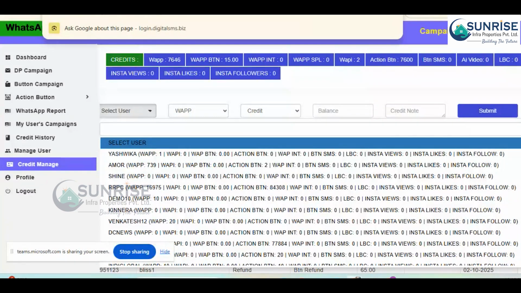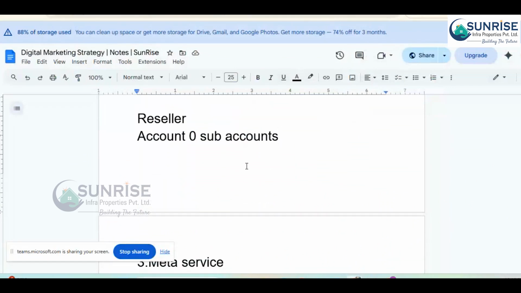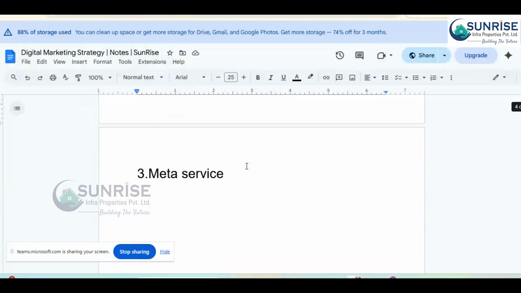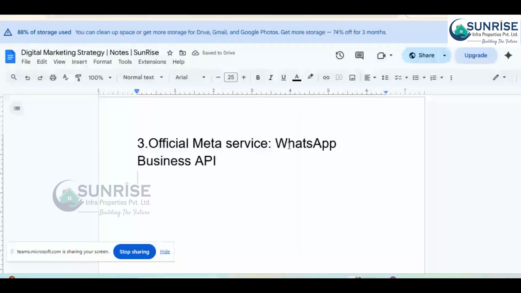ఓకే సో దిస్ ఇస్ ద ఓన్లీ ద వన్ దట్ ఎవ్రీబడి డస్ ఇట్. Because hospitals ki, real estate ki, we have open plots, other people also, we have other edutechs also. Everybody does the same thing. Okay, done. And third method undi, this is the official meta method. What is that? Official meta service idi. Deen emantamante we call it as WhatsApp Business API.